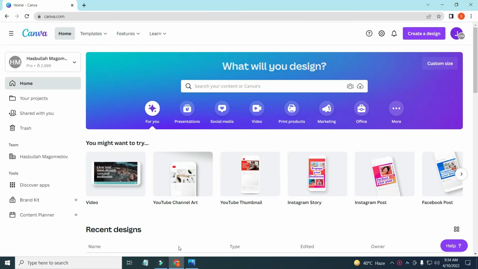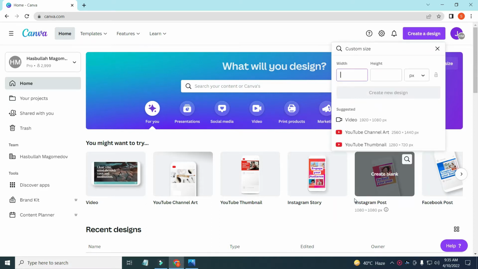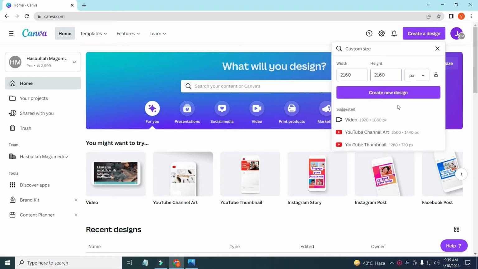I am here on my Canva account to create this type of GIF file. First we have to go to create a design tab and click on custom size section. Here I will select 2160 pixels by 2160 pixels and click on create design. I am selecting this because this is a square type of GIF file, and all the social media platforms support square GIF files. That's why we are using this type of file.